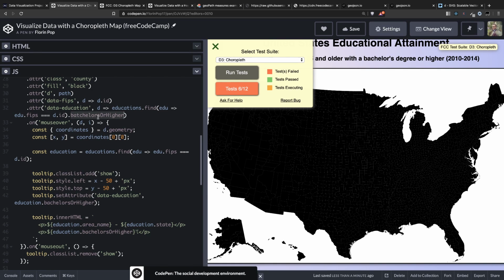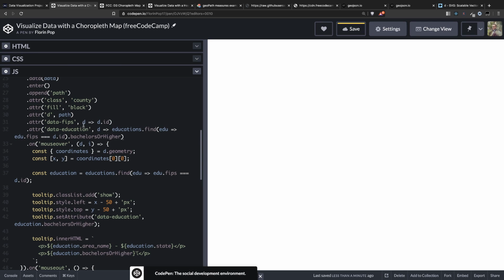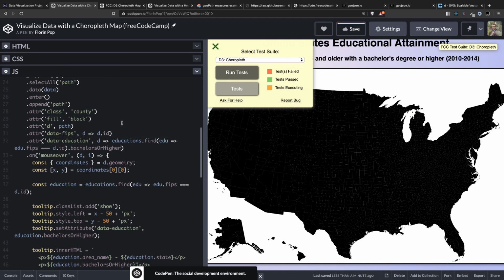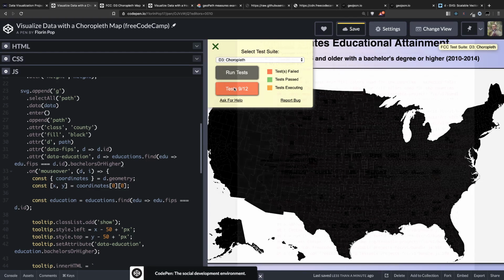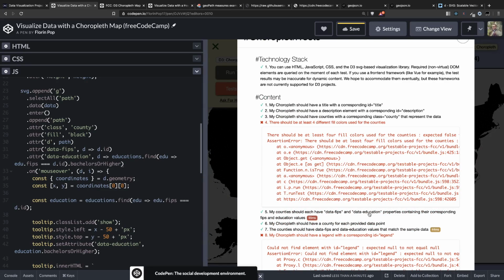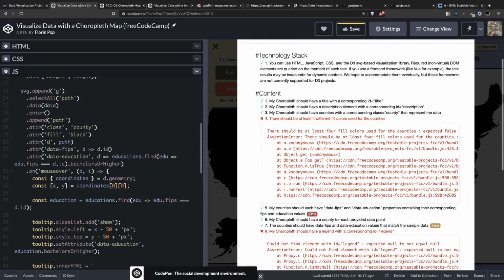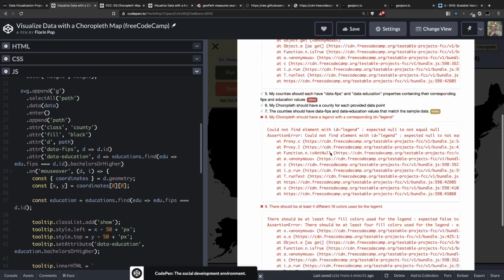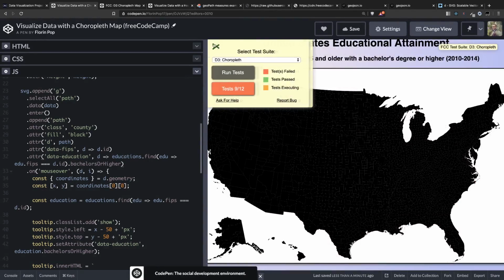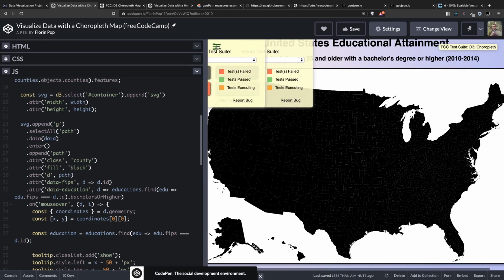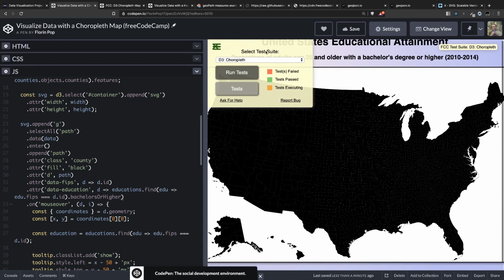Did I misspell this? Yeah, definitely did. And d.id. That should work. Data-fips. Okay, so now they pass data-fips and data-education. We just need to have 4 different fill colors and a legend with 4 colors, and then we're done. Now, whoa, what's this? Interesting.